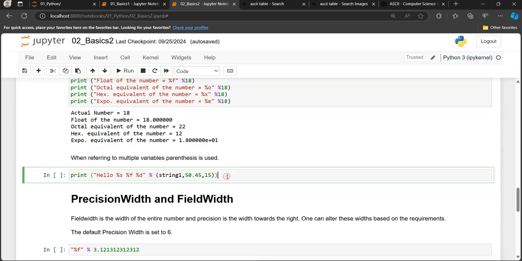Then this is a similar example. I'm using three format specifiers: %s, string, float, and integer. So giving different data types here. So it is string, this one is float, and this one is integer. So all three are printed.